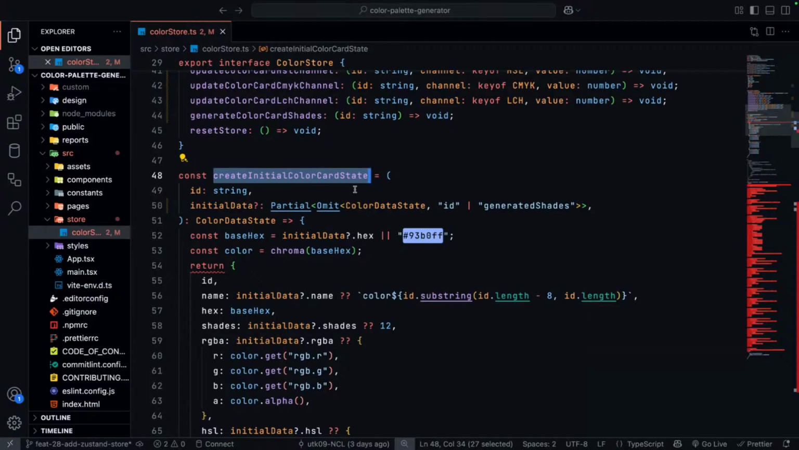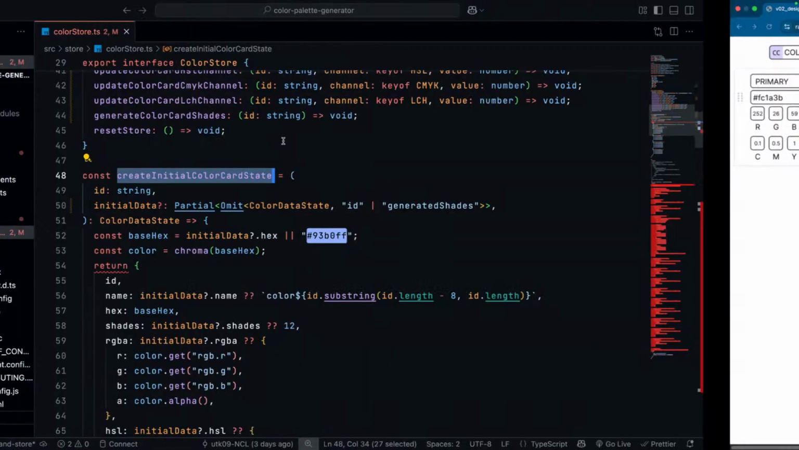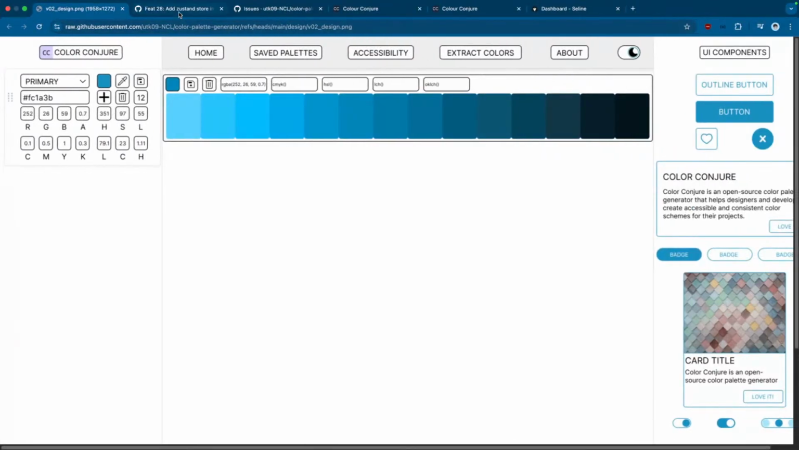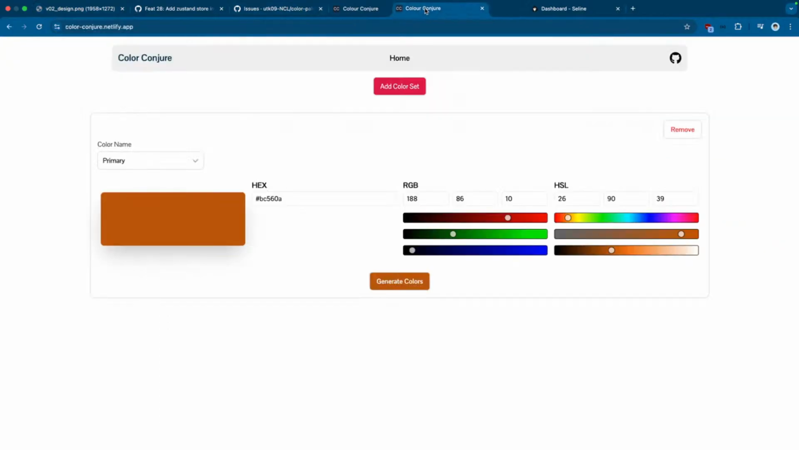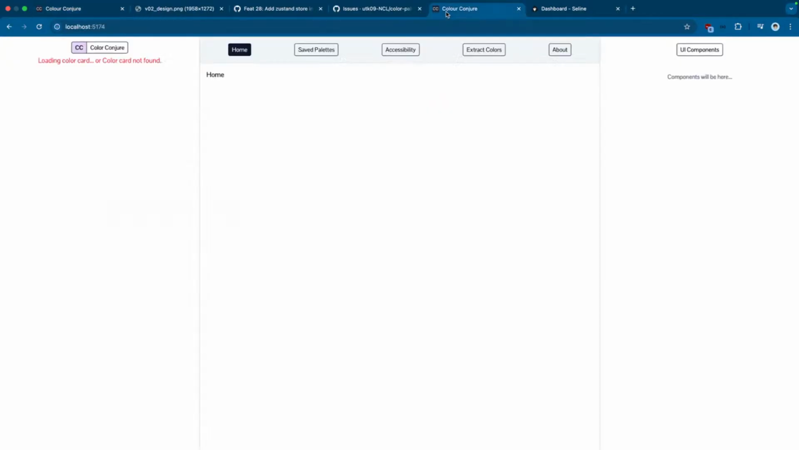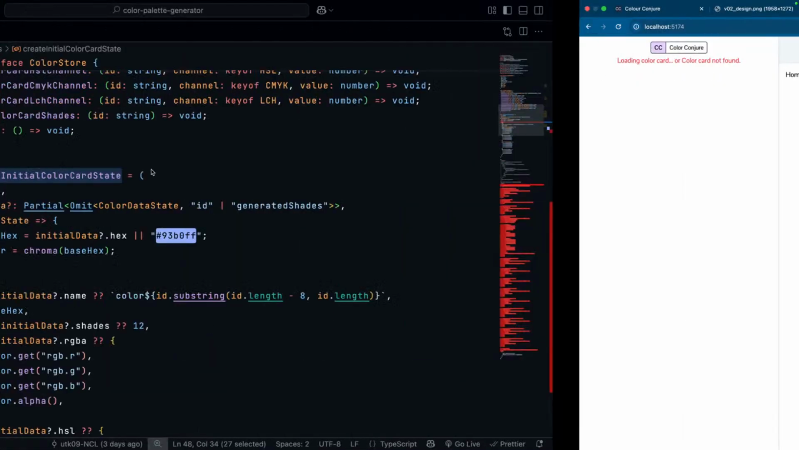Okay, so if you are a user who has never visited the color conjure website, you visit the website and you want to see something there, right? You want to see something here. So that something is going to be the initial card state that we will show the users. Okay, hope that makes sense.